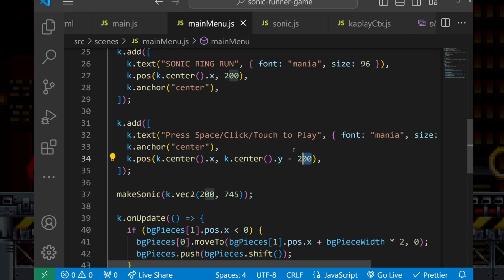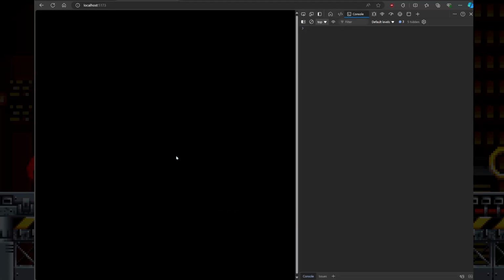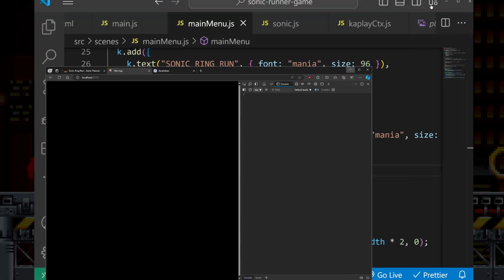And remember, when you subtract, the value of Y gets smaller, you actually go up. When the value of Y gets bigger, you go down, which is an inverted Cartesian plane, which is not common outside of game dev. All right, so now if I look at the result, you can see our main menu is done. So now we're ready to tackle the actual game.